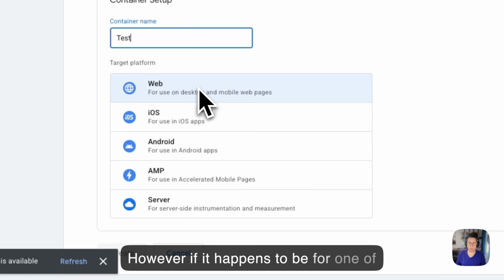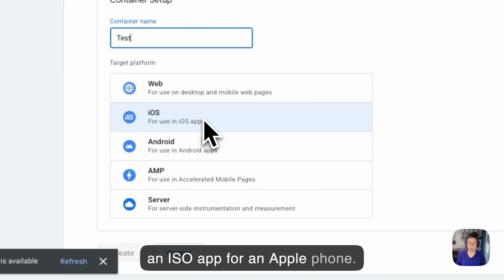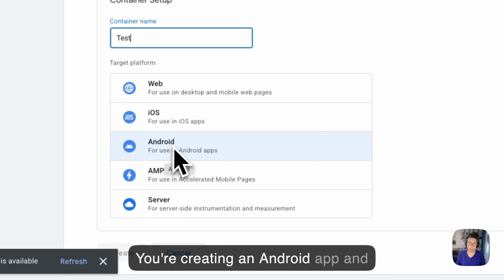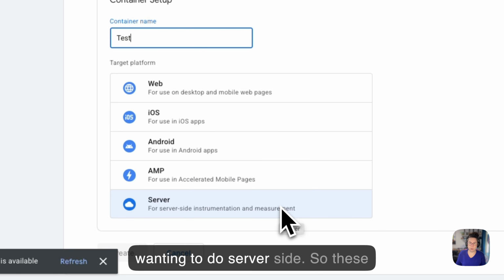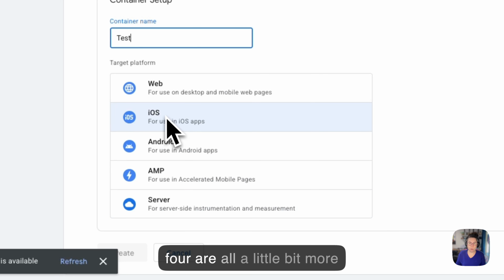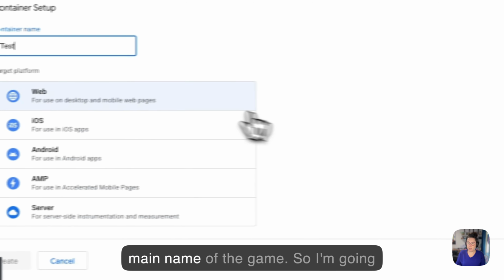However, if it happens to be for one of the other reasons, so you're creating an iOS app for an Apple phone, you're creating an Android app and you want to track that, you're using accelerated mobile pages, or you're wanting to do server side. So these 4 are all a little bit more complicated. So we are going to focus on web today, as web is the main name of the game.